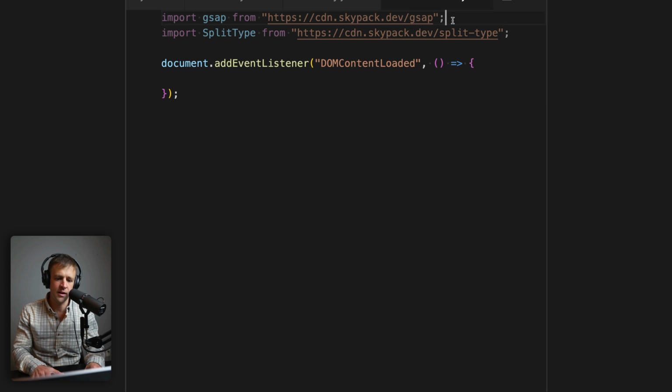Now you'll already see that I'm importing GSAP from the Skypack CDN as well as SplitType. Now GSAP is our animation library and SplitType is a library that takes any text element that we give it and can split it up into words or characters or lines so that then we can animate those.